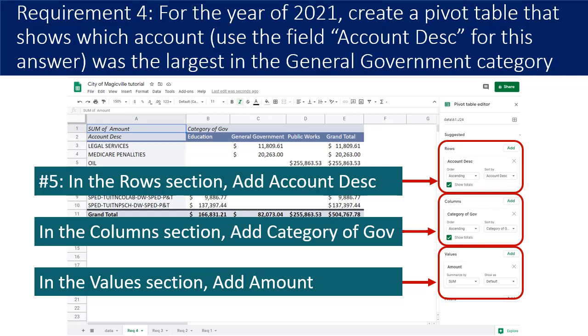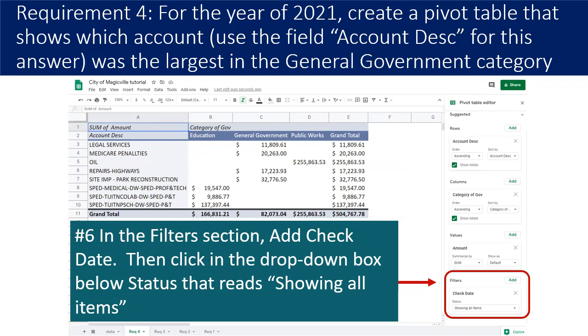In the Rows section, add Account Description. In the Columns section, add Category of Gov. In the Values section, add Amount. To filter the pivot table to show only the account expenses for 2021, in the Filters section, add Check Date. Then click in the drop-down box below Status that reads Showing All Items.